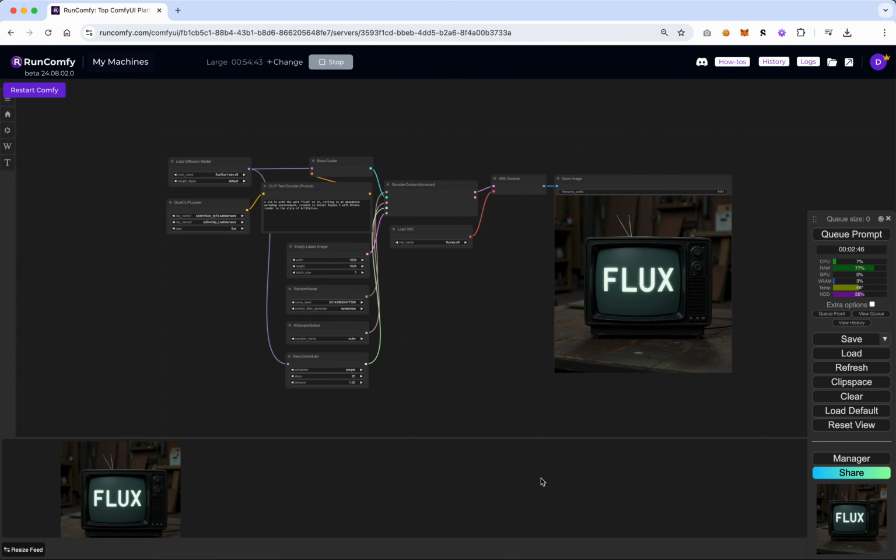Okay, kind of good news here. The Flux workflow does work on RunComfy on a large machine. It does not work on a medium machine. I tried it a couple minutes ago and I got an out of memory issue. So you do need to use the large machine, which means you're going to spend a little bit more money generating images using Flux, but you don't have to use the extra large, which is very expensive. So it's 50-50 basically how well it works. But you can generate it using the large machine. So if you do want to go ahead and play around, the large will work for you.